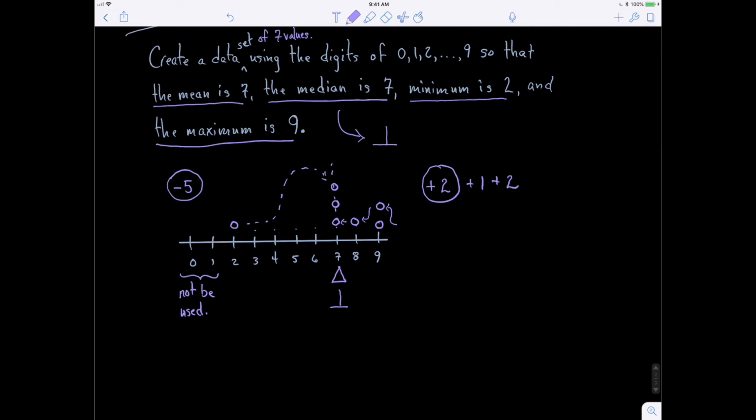We've met the maximum and the minimum requirements, and we've used all 7 of our data values. That's kind of a fun problem that applies the logic of all these different pieces that we've studied in one problem. I hope that helps.